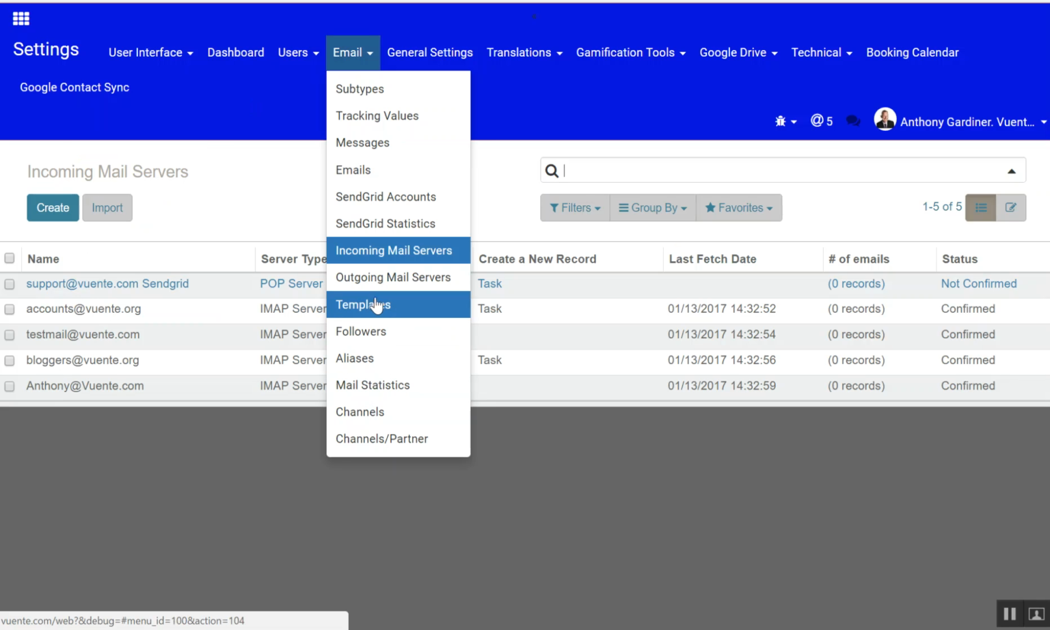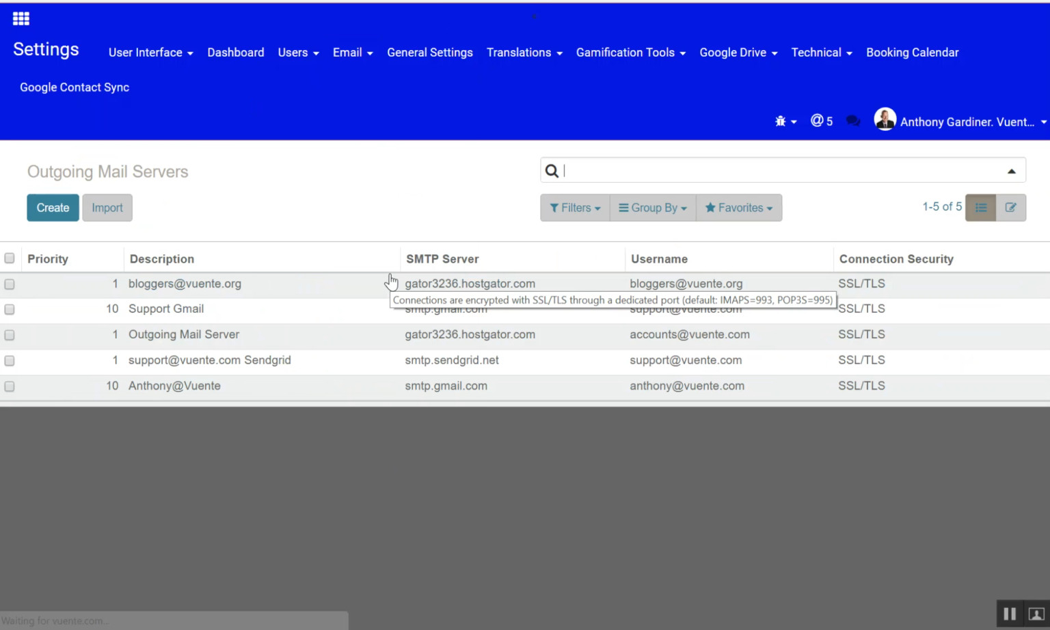Not sure whether we've got our outgoing there. If that needs to be changed, the SendGrid one here we use for mass mail more so. Okay.